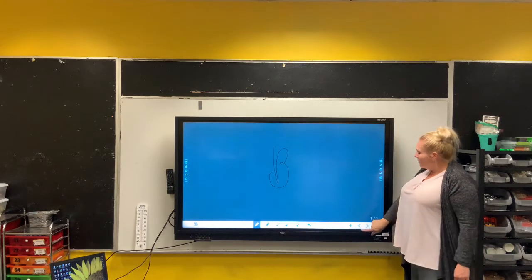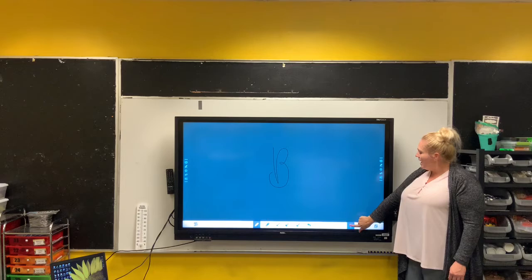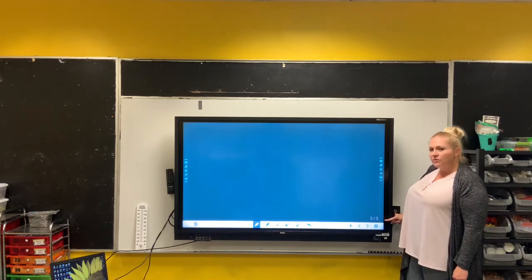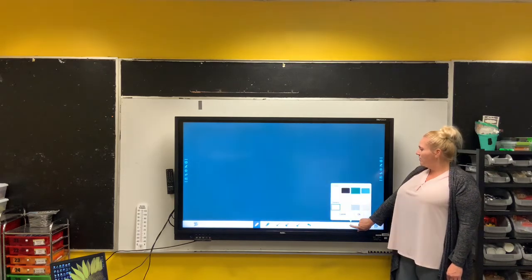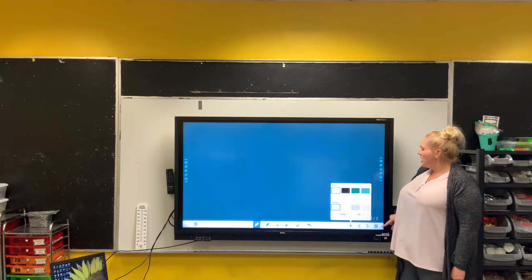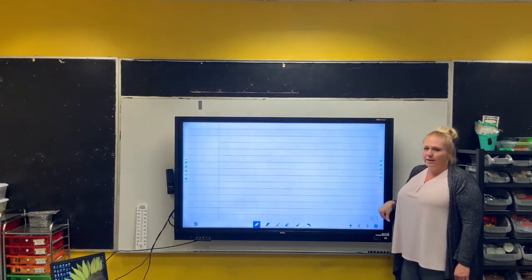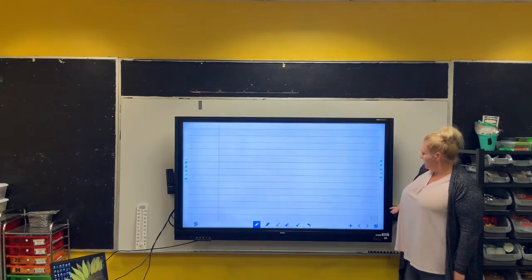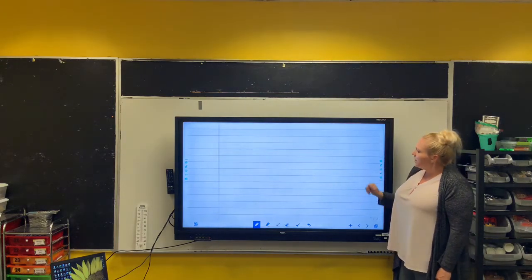Some people don't like the green. If you want to change your background, you have a little plus sign. If you tap it once, it's just going to give you another page. If you hold your finger down on it, it's going to let you change the color, the background on that. Click OK. Now I have writing paper. It has grid paper and all those things like that. Okay, so that's how you do that.